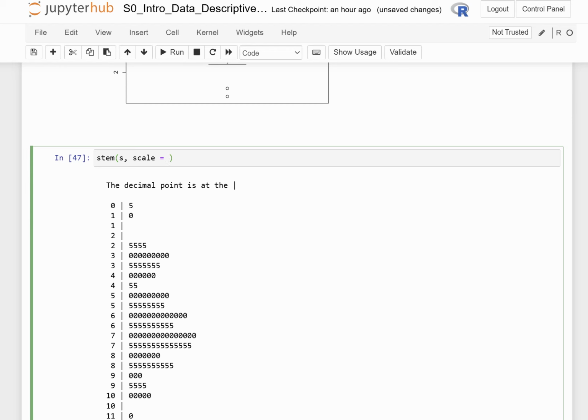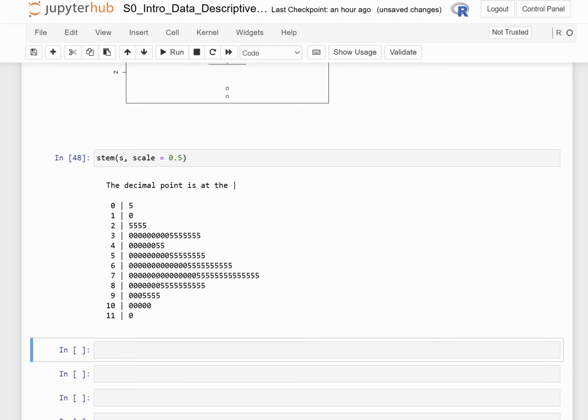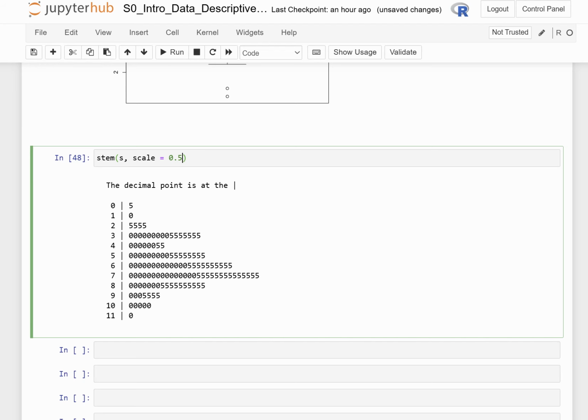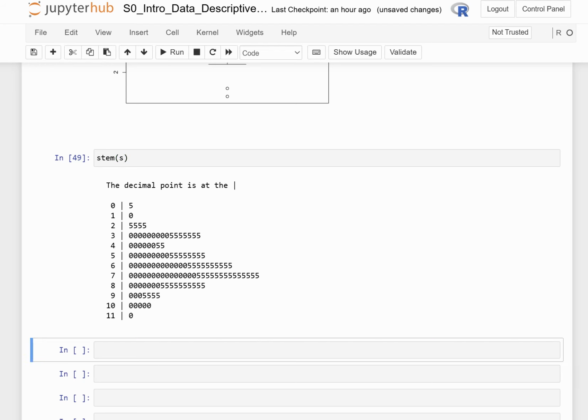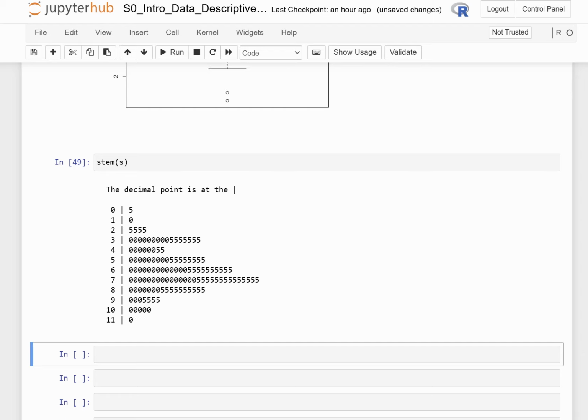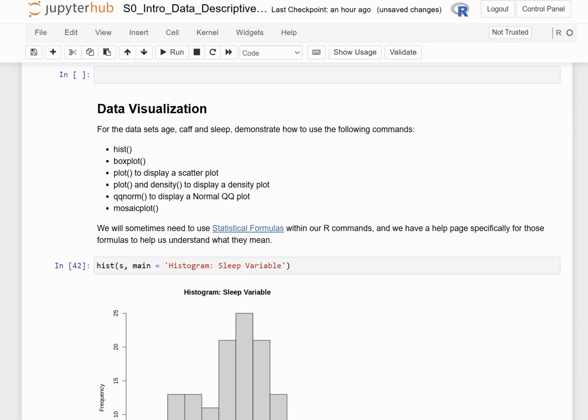One is the normal. We can try things like 0.5. The decimal places don't usually add much. I'm not sure that it recognizes anything other than integers. But this particular stem plot was showing fine with a scale of 1. That's the default. Okay, so we have 3 of them accomplished so far.